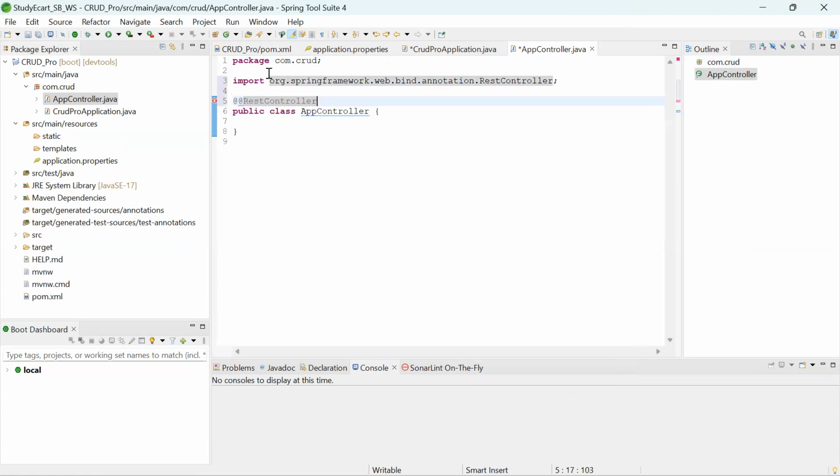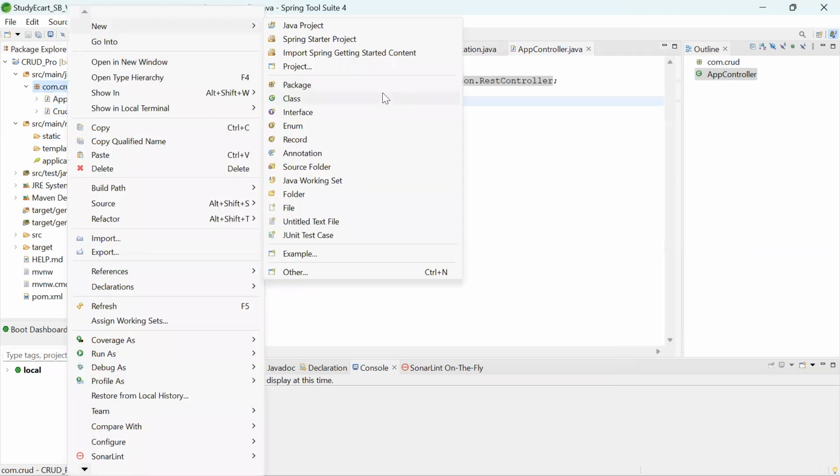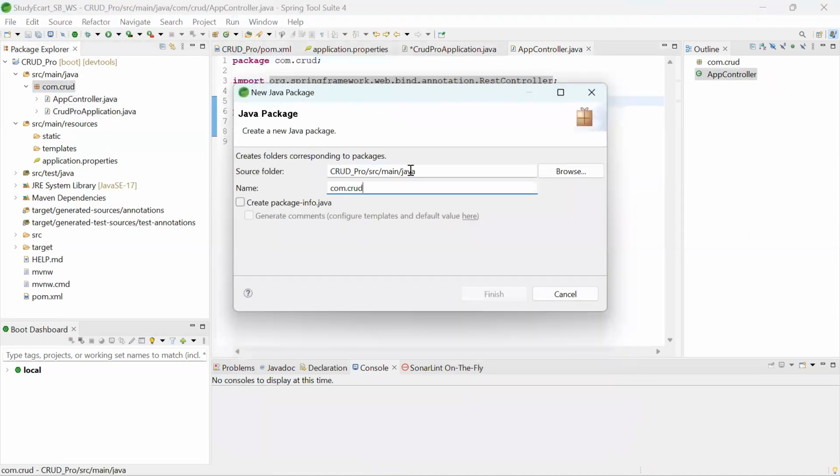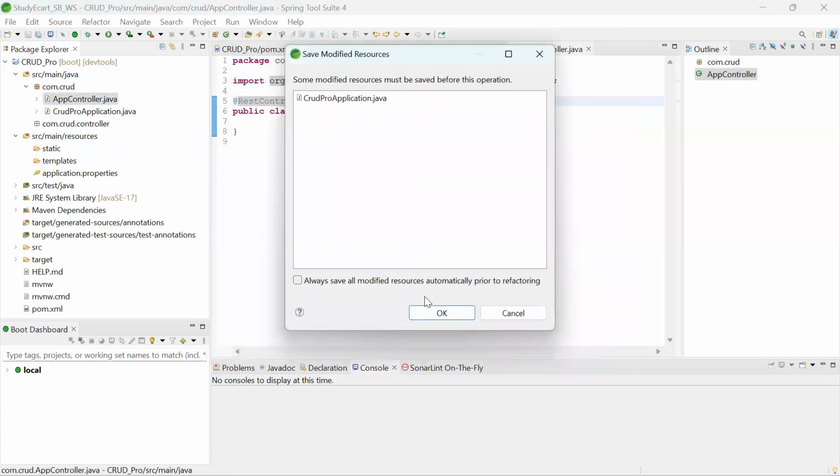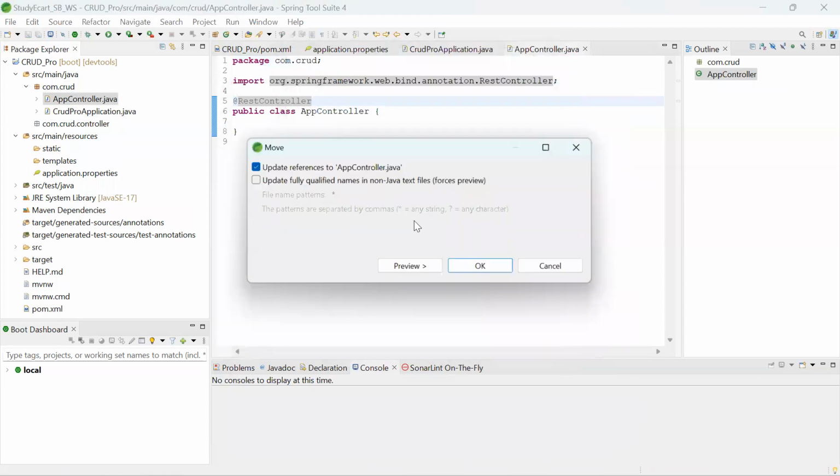RestController. Once I have the RestController, sorry, I just want to maintain this particular controller in some other package, a package called controller. Let's create that one and drag it there. Okay, and finish here, and I just drag it in here. Fine.